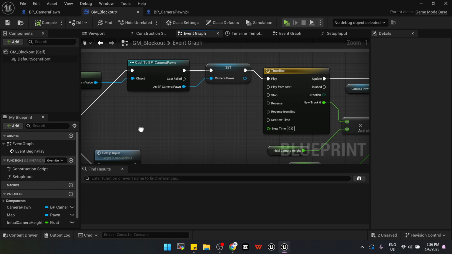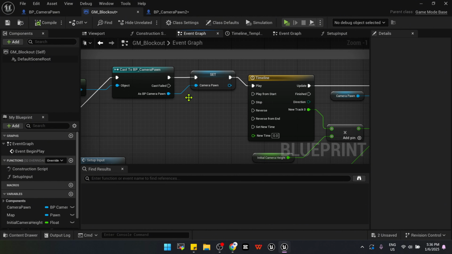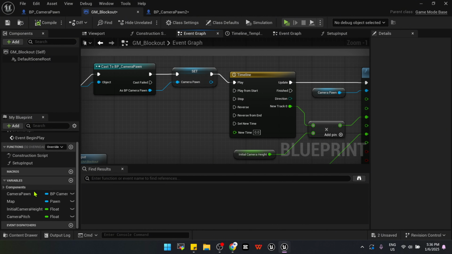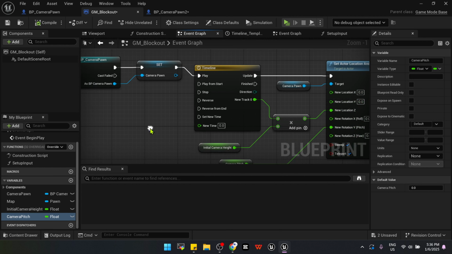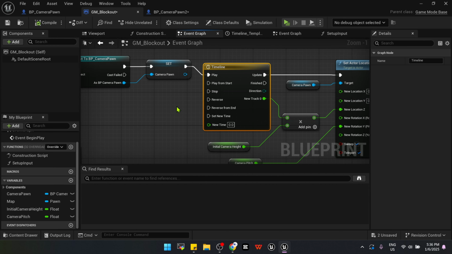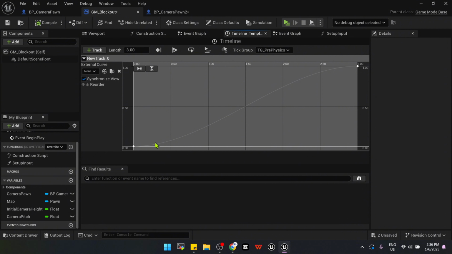So what I did here is that at the event begin play of the game mode, we get a player pawn, and we basically recorded the initial camera height as well as the camera pitch, basically the angle, into our game mode. And I used the timeline. The timeline is to basically have a smooth transition from ground up, from 0 to 1, 0 to 3, and where's it at?